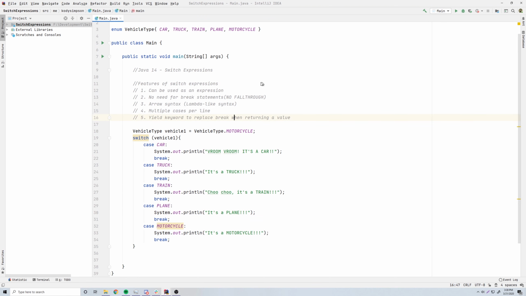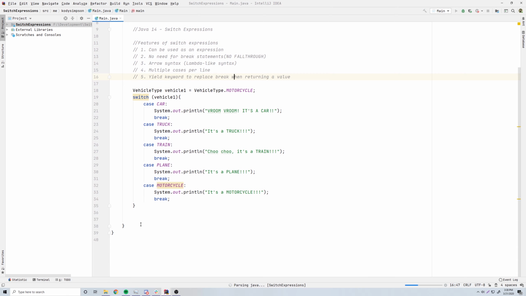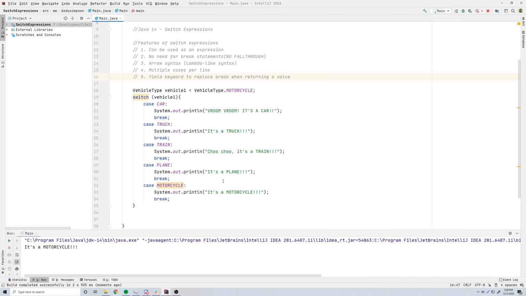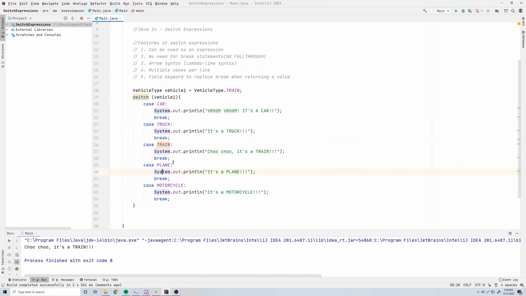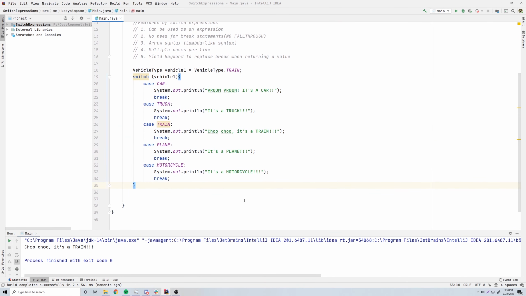But yeah, let's try running this now and see how it looks in the console. If this works correctly, it should print out the bottom one here. It's a motorcycle, good. Well, let's change it to train to make sure there's no fall through or anything like that. And we should get true, it's a train. And boom, we get true, it's a train. Perfect. So let's look at how we can convert this to a switch expression.